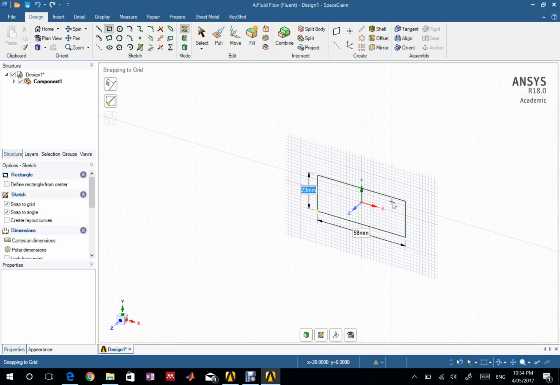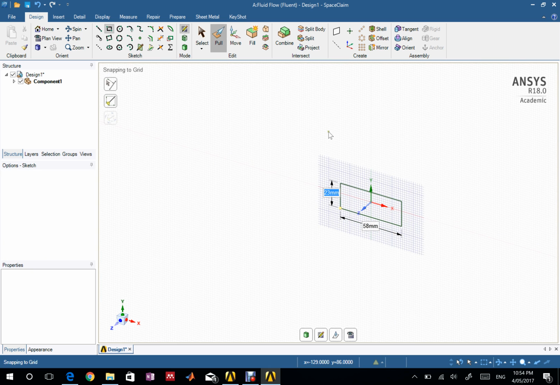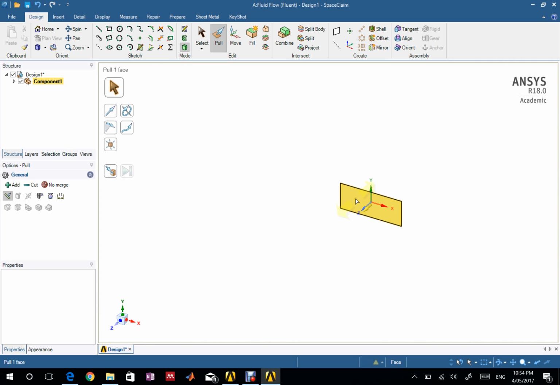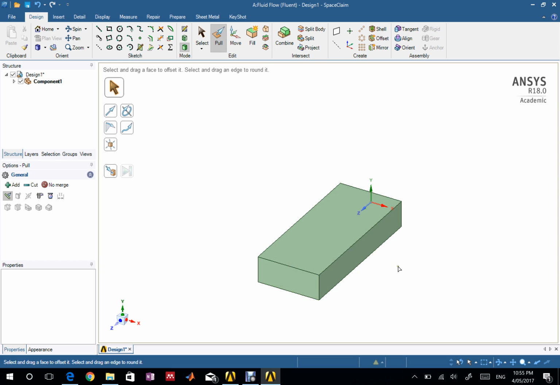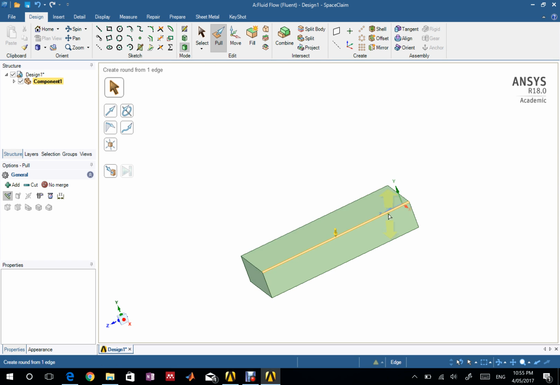To extrude it, it's very easy, just go to the Pull button, and as you go on the rectangle, you can see that the whole rectangle is highlighted. In the Pull tool, I get some settings. I'll go for Add, because it says add material when you pull. The Cut is just like making a hole in the material, so I'll use it later. I'll just go to Add and pull it along. So this is like a wind tunnel, right? This is like the flow domain.